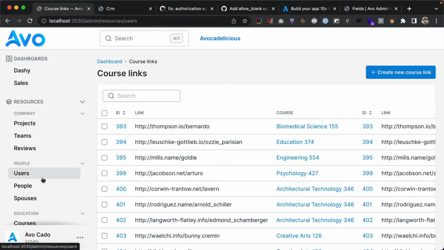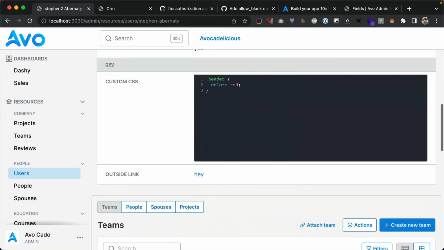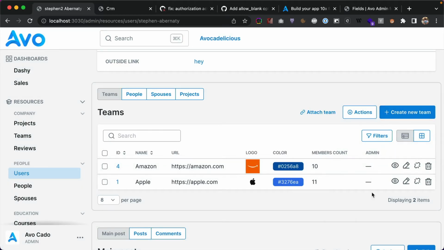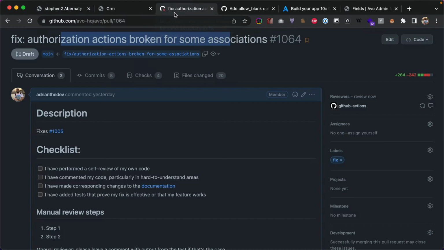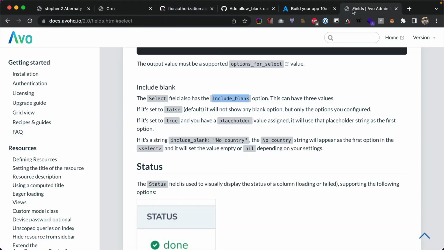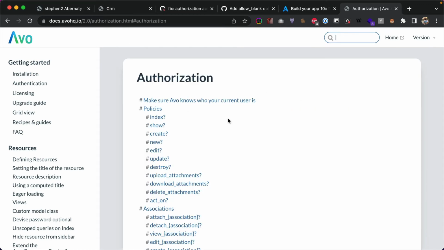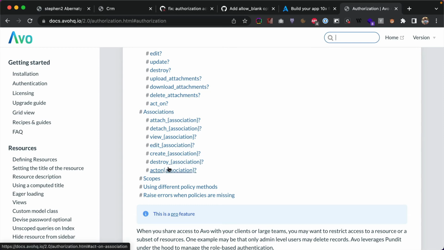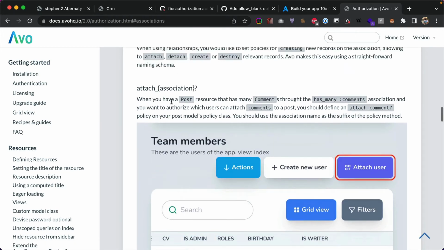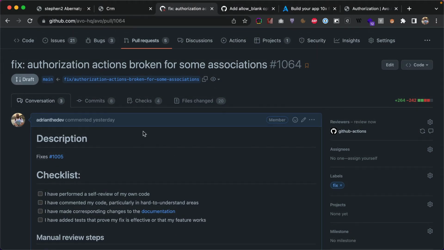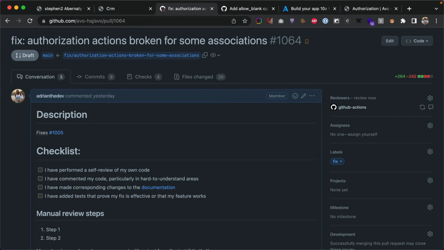So what happens is, for some associations, for has many, I believe, the attach and detach actions and maybe the index one don't really use the proper authorizations. I'm going to show you which one I mean. Authorization. Let's go to this one. So they don't really take into account the attach and detach policy methods. So this is what I've been working on. It's probably going to be merged in today or tomorrow, and I'm going to release another version that would cover this fix as well.